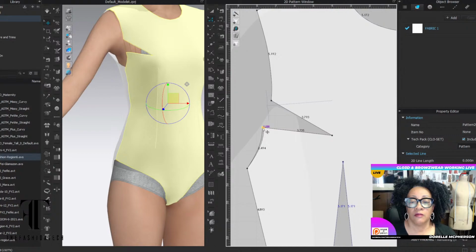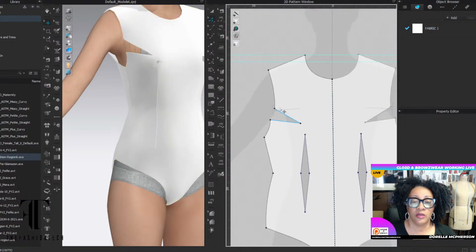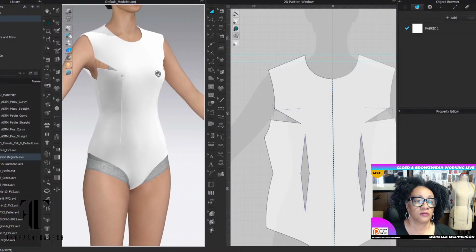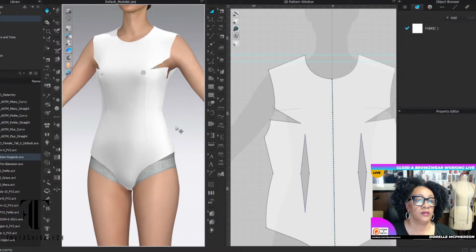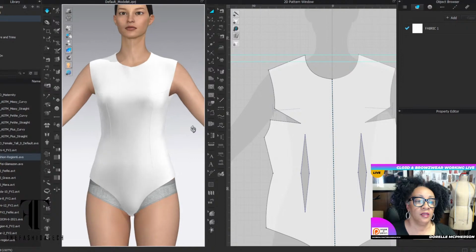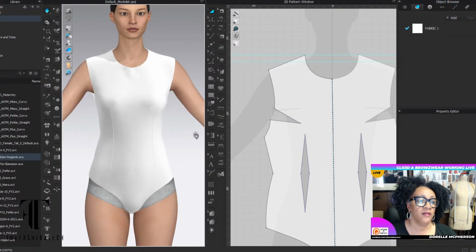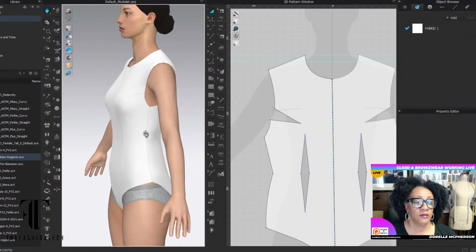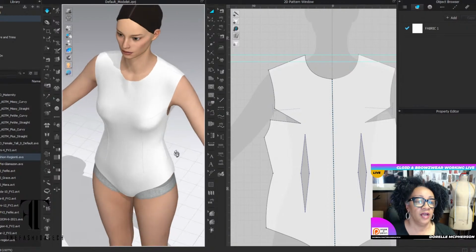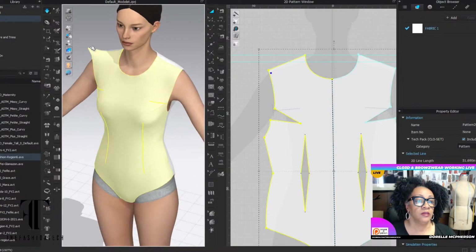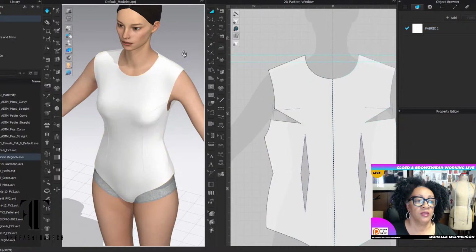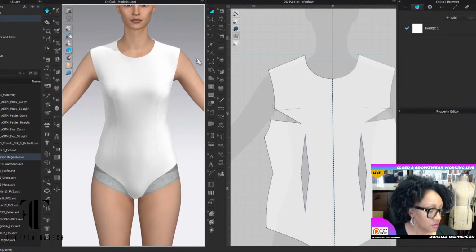So let's work on that. And it's already sewn. And pretty good. So now I have a dart in the front. I have a dart here. I have a bodysuit. This neck is a little bit wide now because I opened the shoulder.